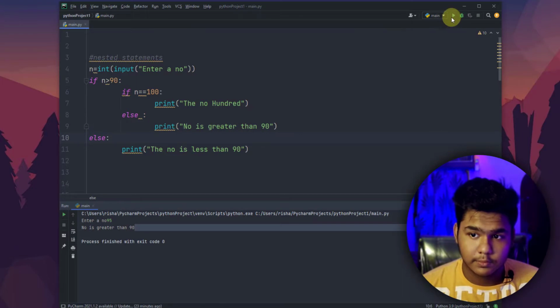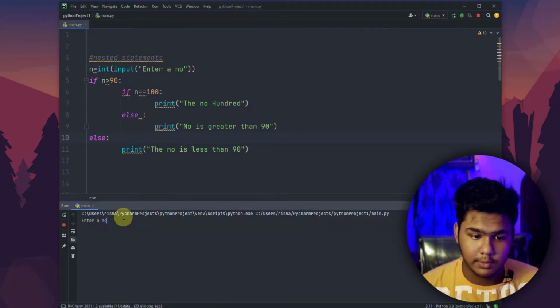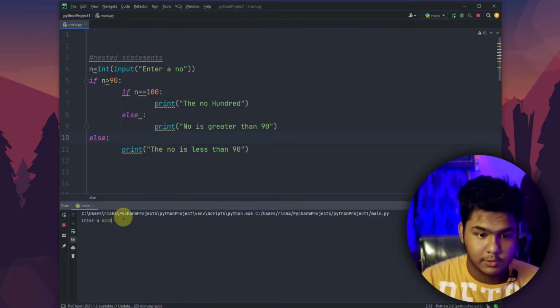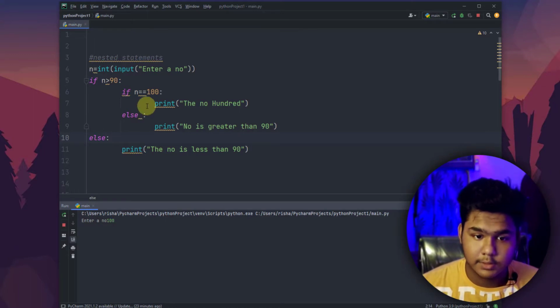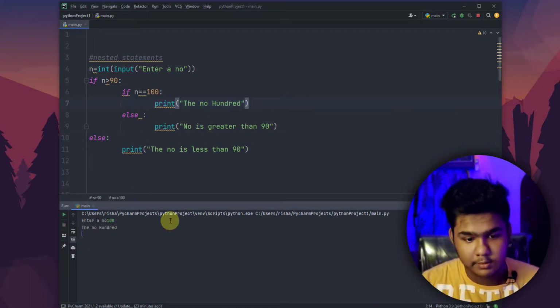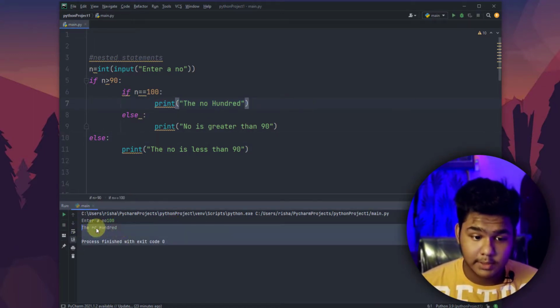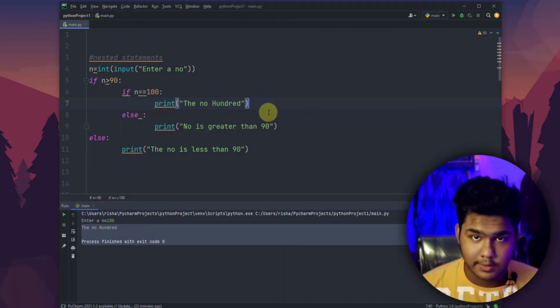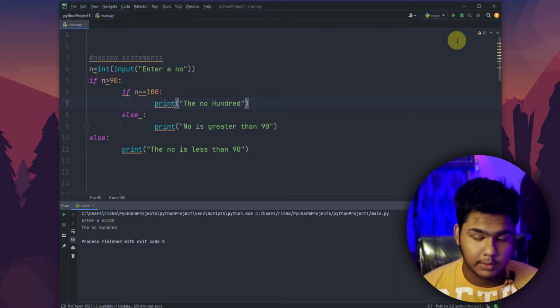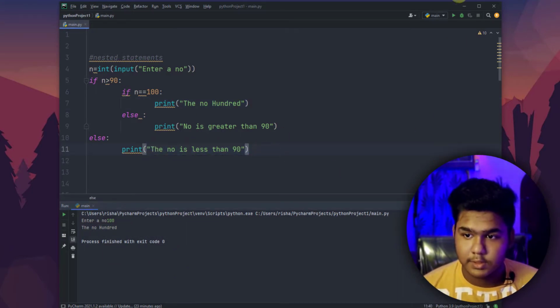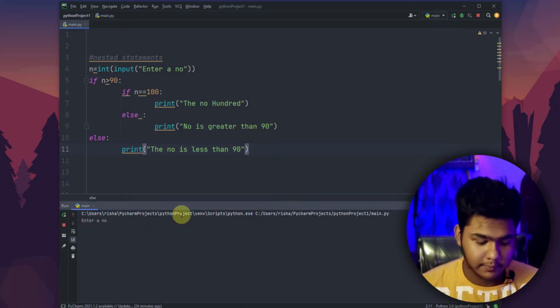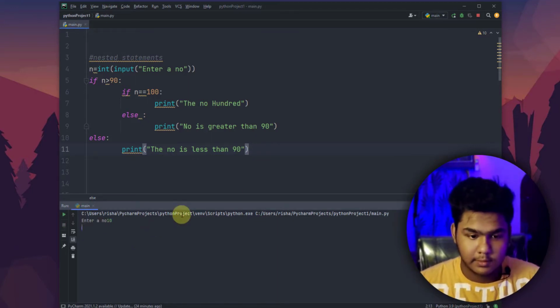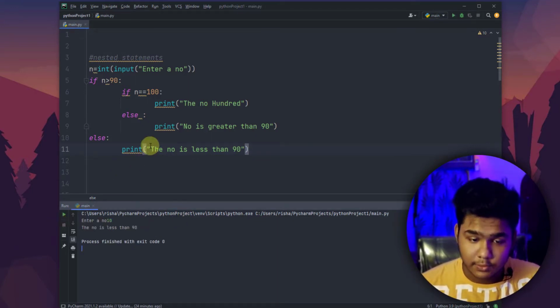Okay, so let me run another time. It is wanting another number, so let me give 100. So we can check whether this one is running correctly or not. So hit enter. Okay, so it has successfully printed the number is 100. Okay, so let's check if the else is showing correctly or not. So let's give a number less than 90. If I give here 10, you can see that it has given it is less than 90, which is right.